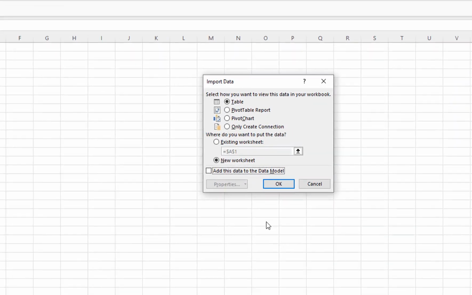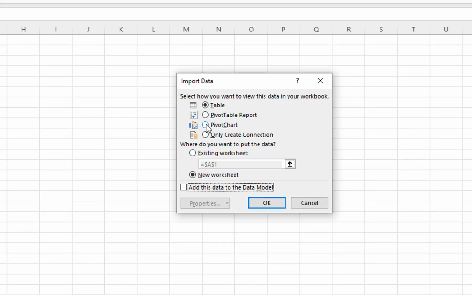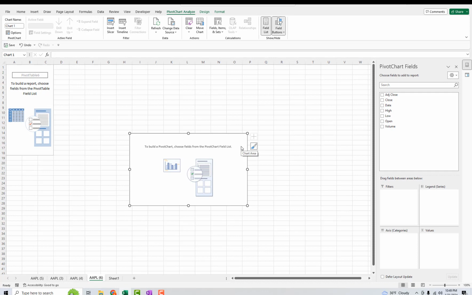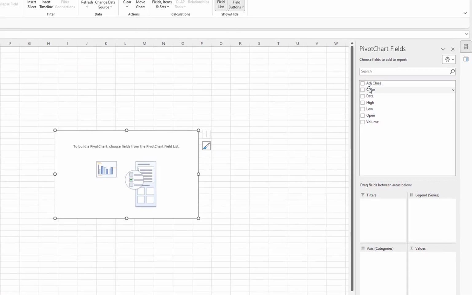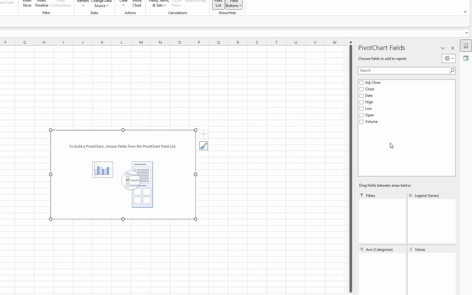From here, you want to select where you're going to import your data, whether you want to import it to a table, pivot table report, or a pivot chart. In our instance, we're going to go ahead and select pivot chart and click OK. After that, the program pulls in all the different fields and rows that are available with this data set. So from here, we can start to build our pivot chart.